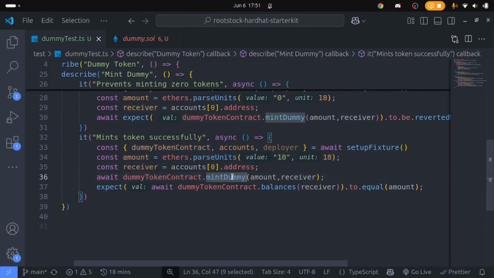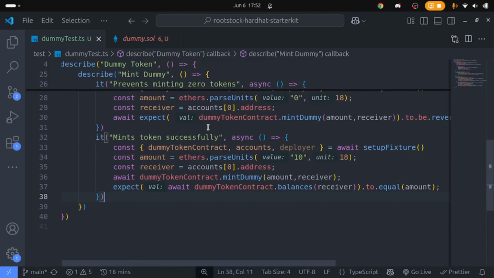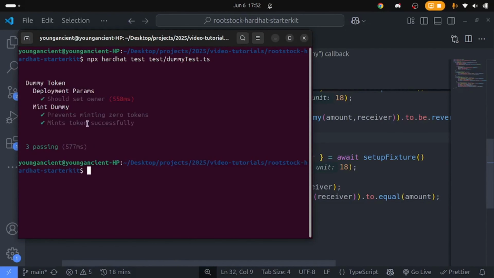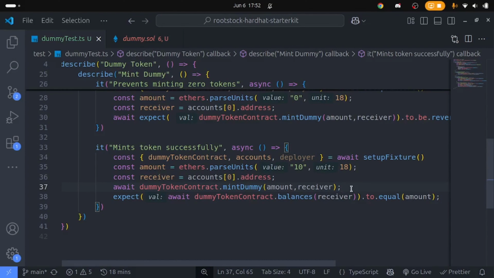We call the mint dummy function and we await it. So that means it's going to go through successfully. But now the evidence that this function was successfully mined on the blockchain is when we test that the address which the token was minted to, the balance of that address now equals the amount which was minted, which is the 10 here. So that is basically what we're testing here. So we're going to run the test again and let's see what we get. So it passes, that means it works as expected.